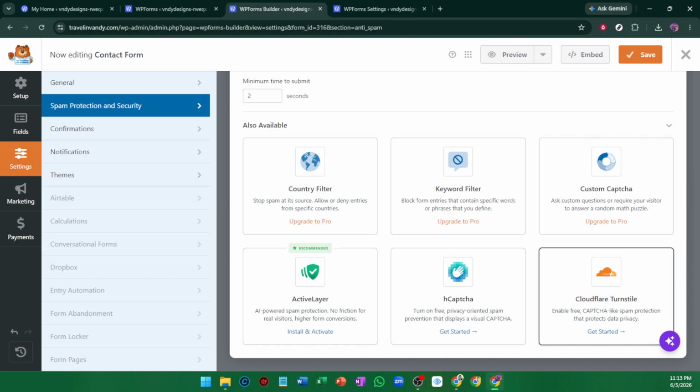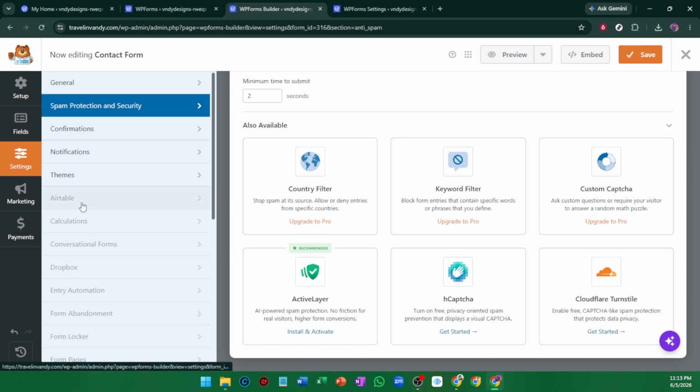Finally, go to WPForms in your WordPress sidebar, open Settings, and select the Misc tab. Under Delete Spam Entries, choose how often you want the system to remove spam submissions automatically. This helps keep your database cleaner and prevents spam entries from piling up over time.